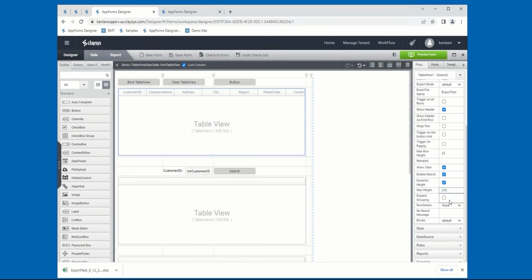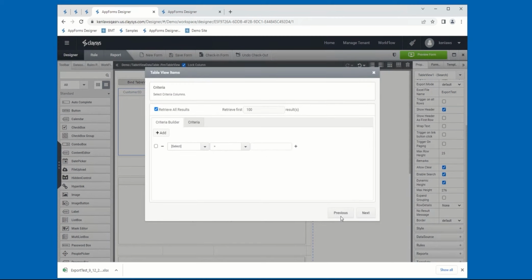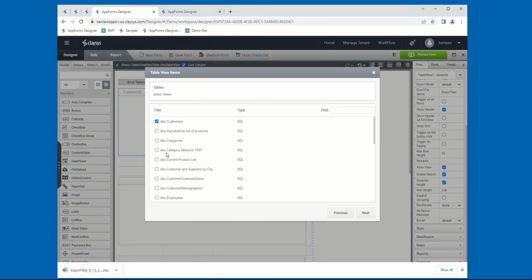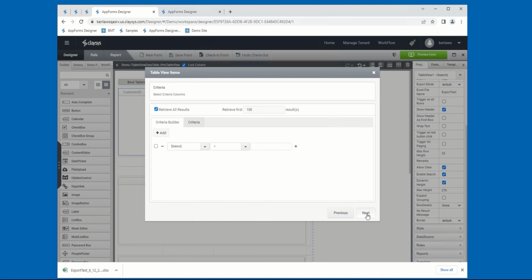Expand grouping property. If this is checked, then if you have grouping enabled within the table view, this will automatically expand that grouping. So let me demonstrate how you might utilize that. So let me tweak the configuration for a moment. I'm going to select order details. Hopefully this will work. Pick the fields.